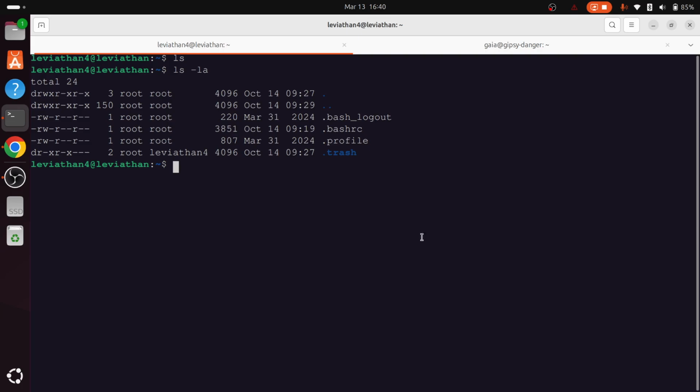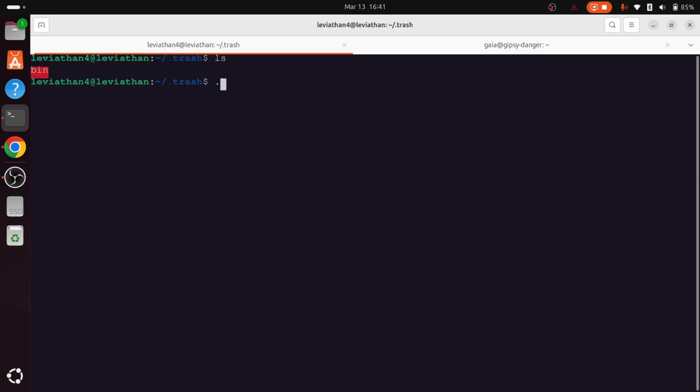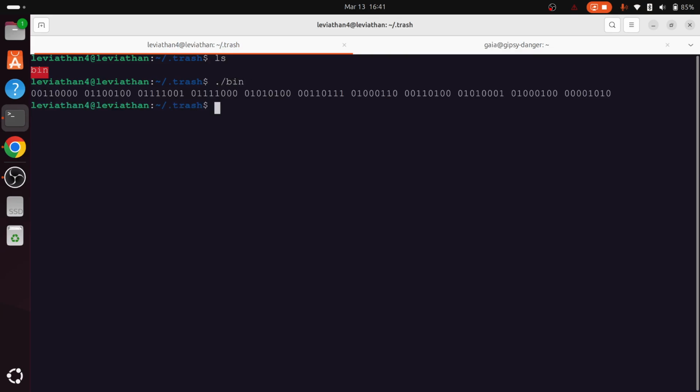Okay, there's a trash folder. cd into trash. Okay, there's a bin there. Let me execute the bin and see. Hmm. Okay, what I see is ASCII.